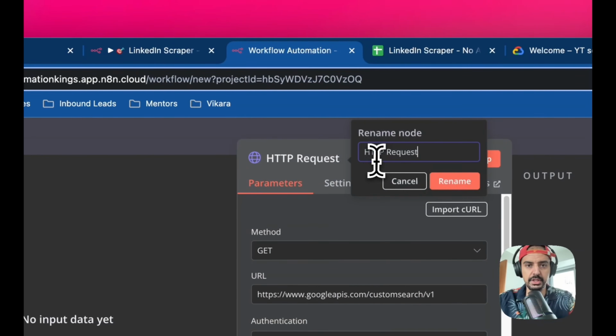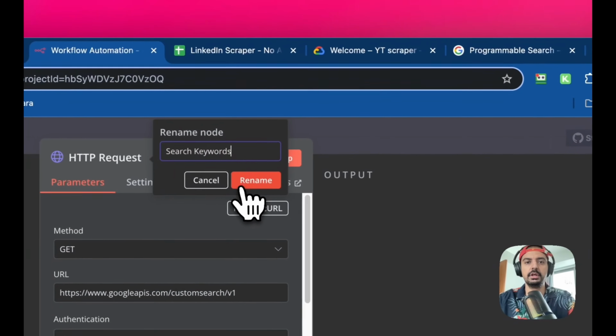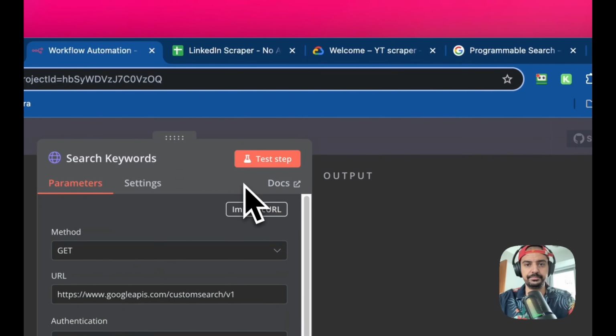Okay, so that's all set up. There's nothing else we need here. I'm gonna call this one search keywords, and I'll show you where you can get your search key and your API key, okay? So let's just save that.